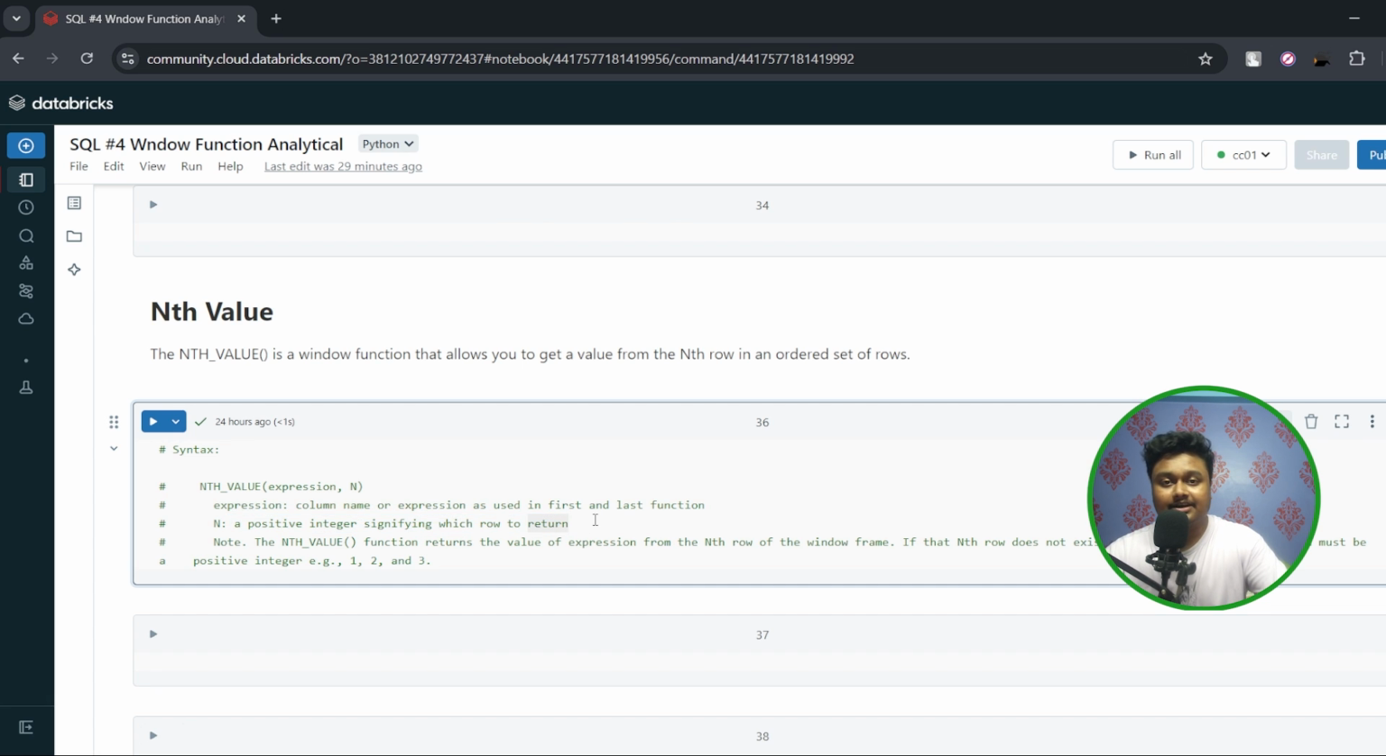So let's say you selected a column name. After that column name, you have to specify if you want the first value, second value, third, fourth, or whichever value from that particular column. Now, the NthValue function returns the value of expression from the nth row of the window frame. If that nth row does not exist, then the function will return null. N must be a positive integer, for example 1, 2 and 3. So I hope you understand how NthValue works. And now let's check out some examples.